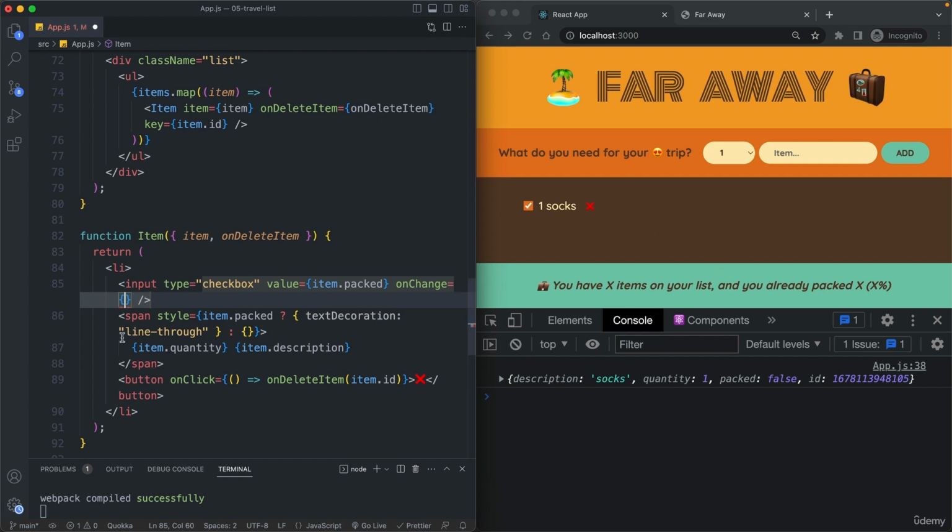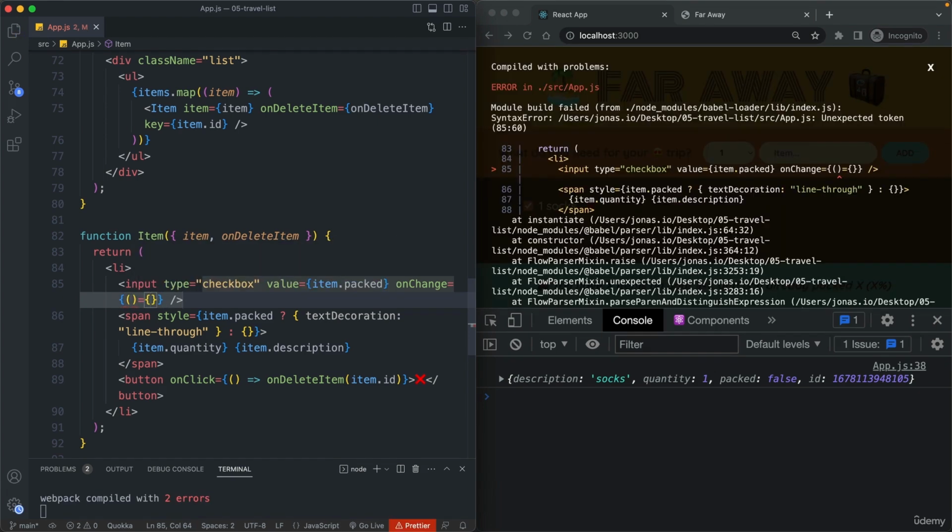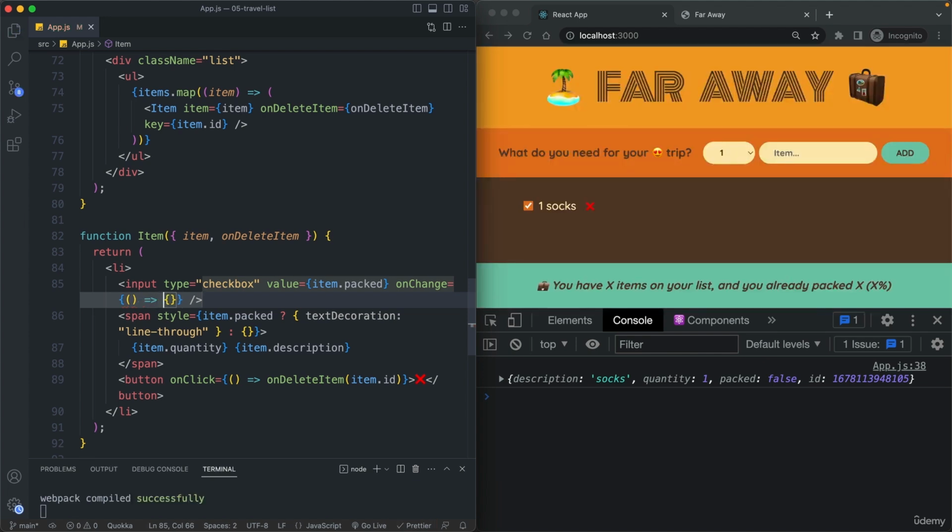Now here, for now, let's actually specify just an empty function, so a function that doesn't do anything. And here we're missing this. All right. The reason for that is that this function, which we are eventually going to specify here, is going to change the packed value of the item state. And so that function will once again be placed where the state actually lives, so inside of app. And then we will pass it down using a prop, just like we did with onDeleteItem.